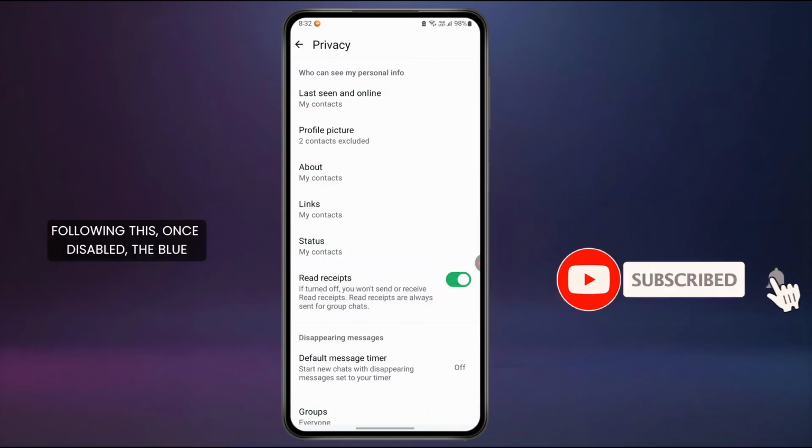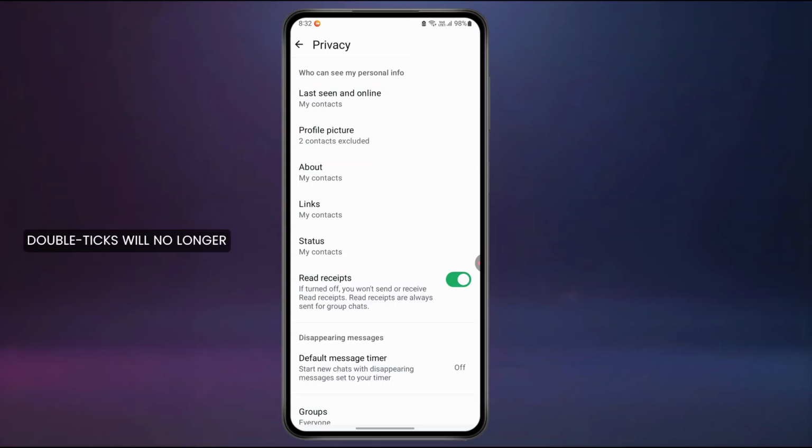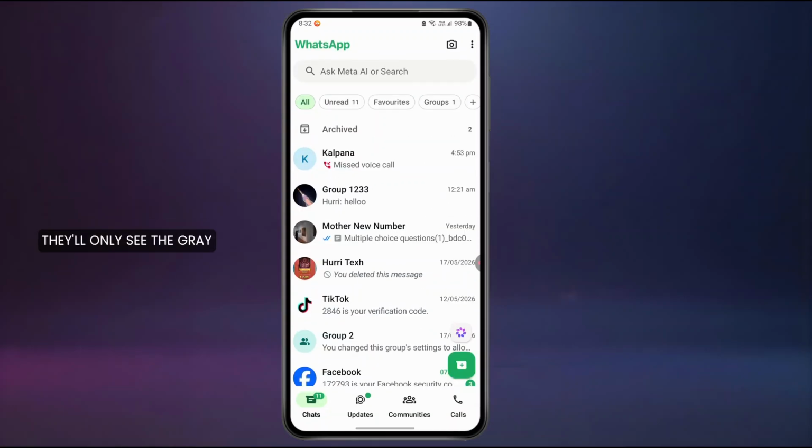Following this, once disabled, the blue double ticks will no longer appear when you read someone's message. They'll only see the gray double ticks confirming delivery. Once done, keep in mind that turning off Read Receipts works both ways. You also won't be able to see when others have read your messages.